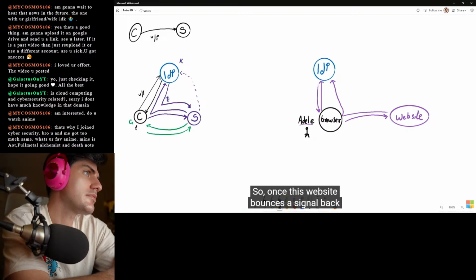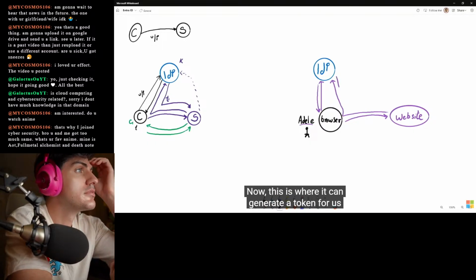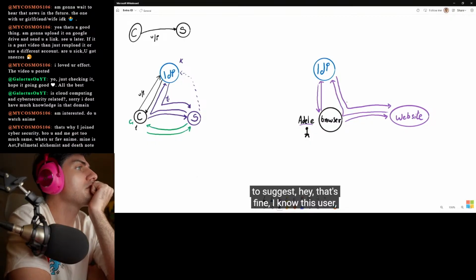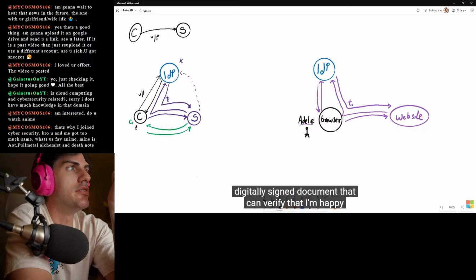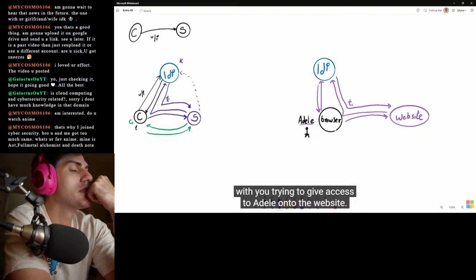Onto the identity provider, because it's part of that identity service. Once this website bounces a signal back to the identity provider to say, hey, can you authenticate this user for me? This is where it can generate a token to say, hey, that's fine, I know this user, Adele, is already authenticated with me. I'm happy to give you a cryptographic token that can verify that I'm happy with you trying to give access to Adele onto the website.